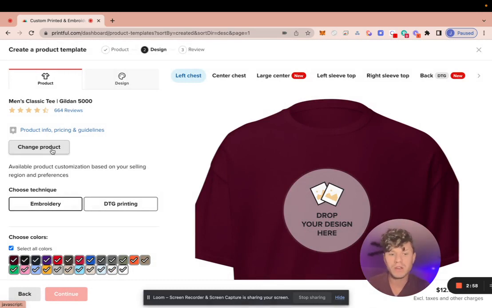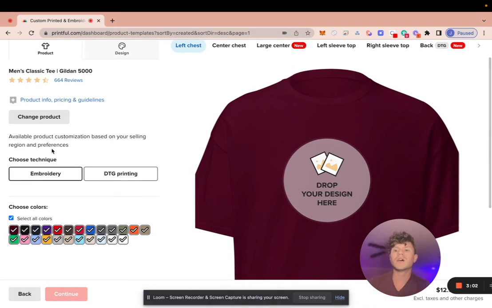If you wanted to change the product, there's a nice handy button for that, but we don't want to change the product. We want to stay on the t-shirt. And then this is kind of cool. It lets you choose techniques. So embroidery is when it looks like it's sewed into the fabric. There's like a layer of other fabric to create that logo. It's above surface level, I guess you could say.